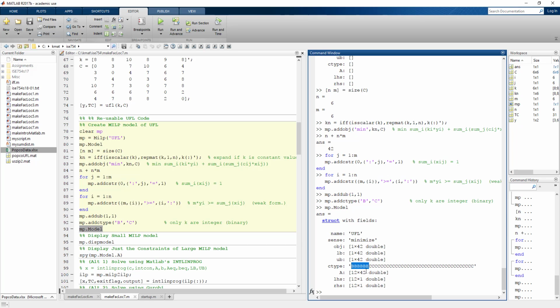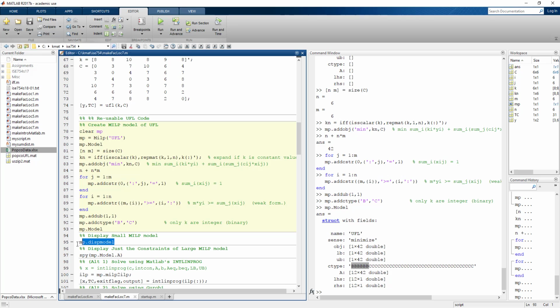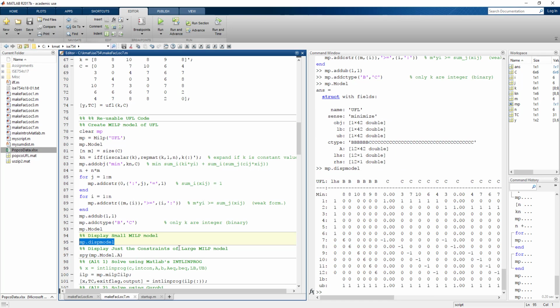The size of our constraint matrix is 12 times 42. Likewise, the left and right hand sides are 12 elements because we have 12 constraints. And then the variables, we have 42 variables, so the upper and lower bounds are 42, and our objective vector is 42, which is the y plus the xij variables. We can display the model since it's small. We get this result.